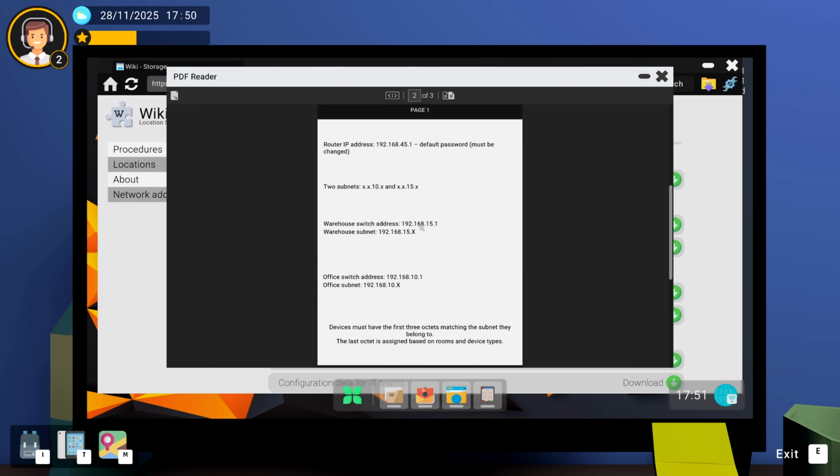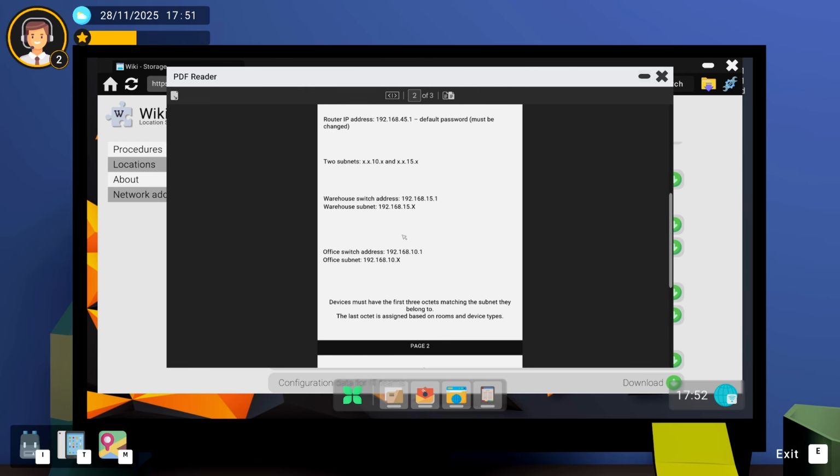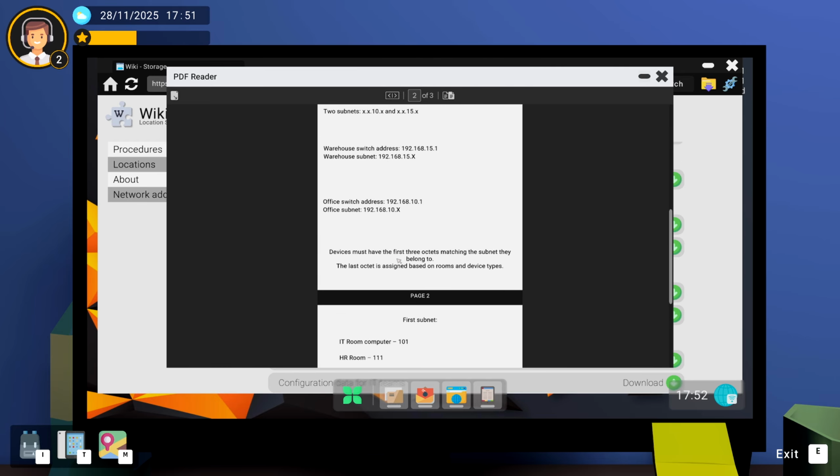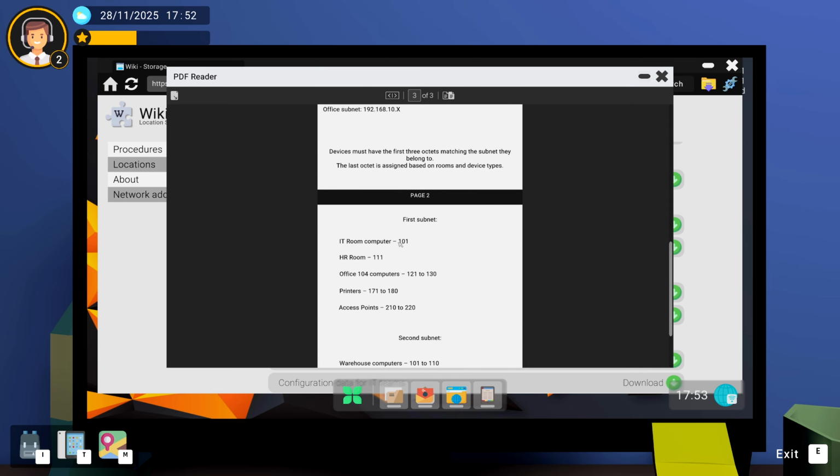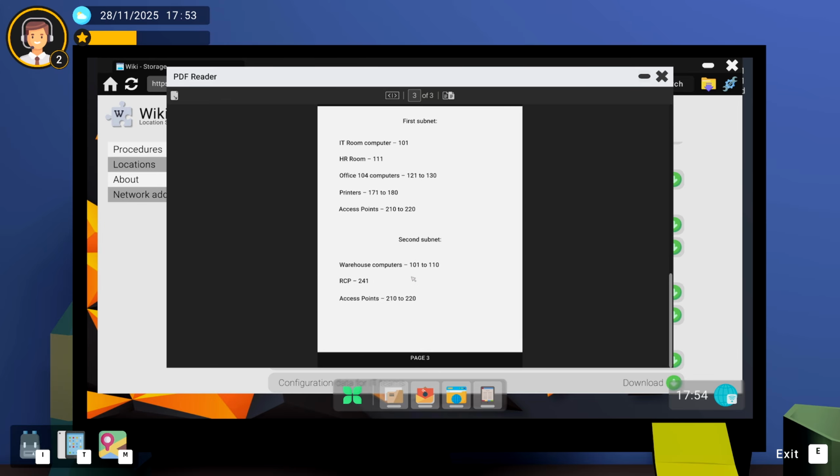Warehouse switch address 15.x. Okay. Subnet's 15.x, that makes sense. And the office is 10.x. Okay. Devices must have 3 octets MAC. That's good. First subnet 101.111. Okay.